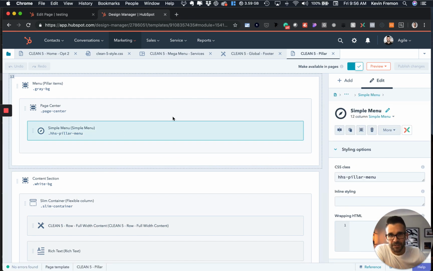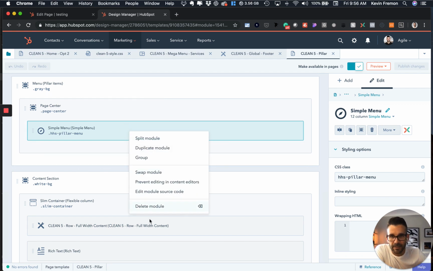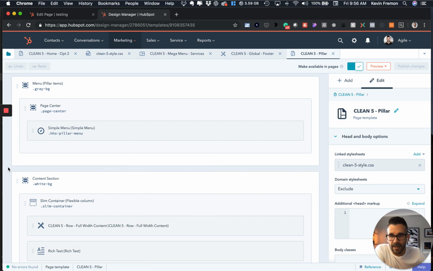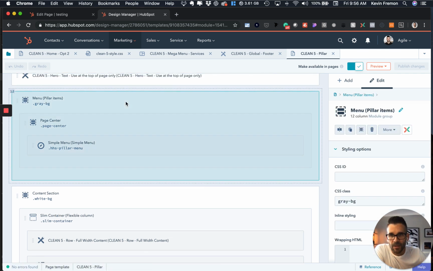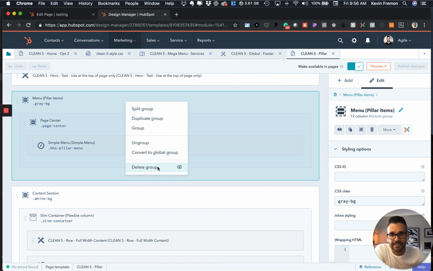I'm not going to remove it just because it's on another page, but you could easily right click and say delete module, or you can just hit the delete key. Now, if you see a single module and it's nested in this one and then nested in this one, and you don't want that whole row, you can just go ahead and delete this entire group.